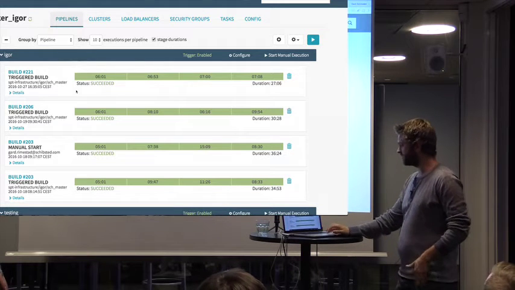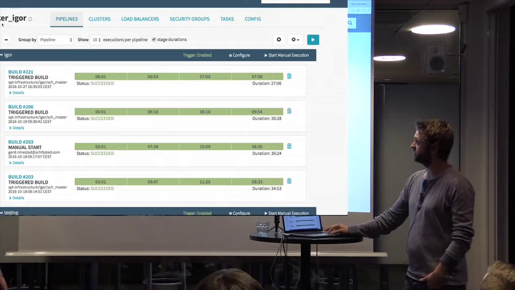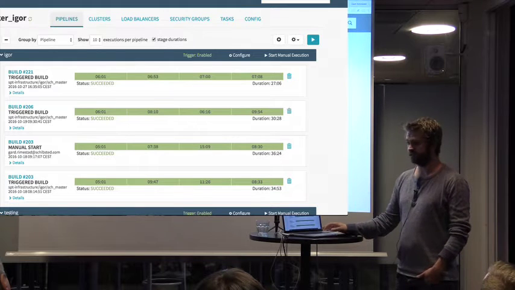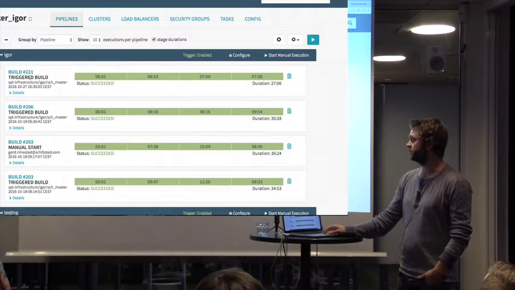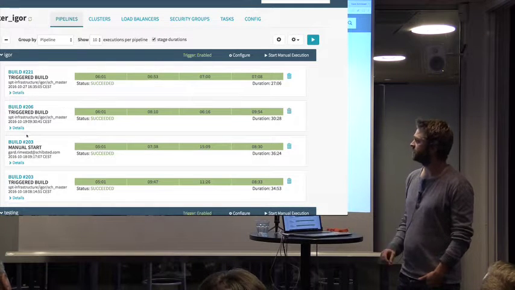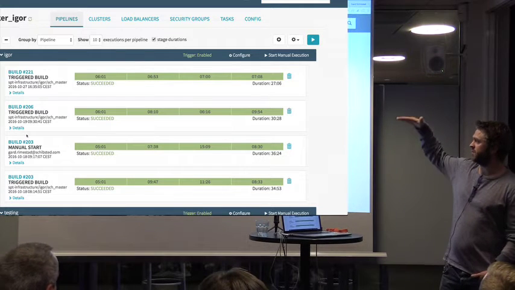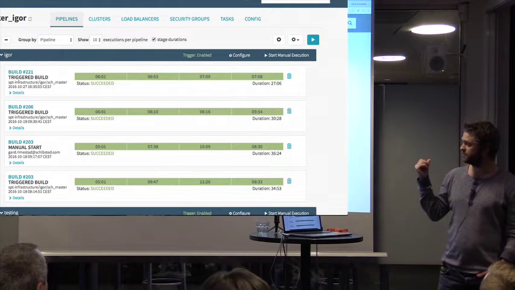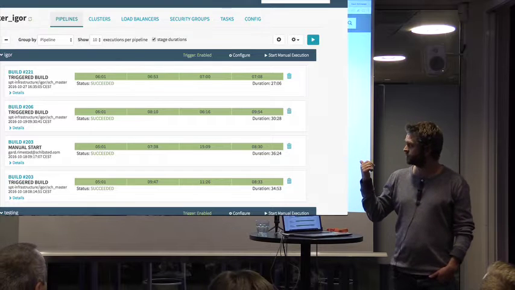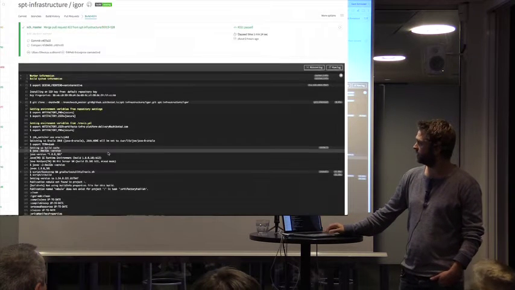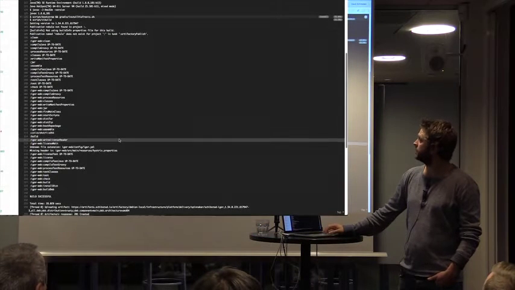Okay, so this is the pipeline view for an application. This is Spinnaker Igor. This is the application that integrates against Travis or Jenkins and the various GitHub and Stash stuff. This list here is a list of executions of this pipeline. You can see here that it's triggered by a build. That means that this pipeline has been triggered by a build in the CI system. If we press the link here, we get into the concrete build in Travis that triggered the pipeline.